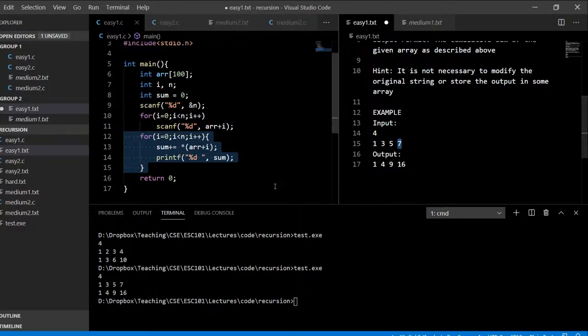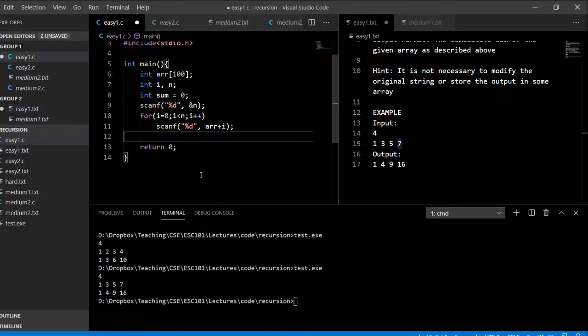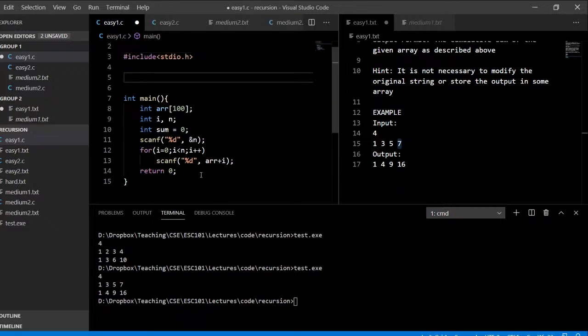So what we can do is write a function. Let's say that function is called cumulative sum. Now what are we going to pass into this function? We're going to pass into this function the whole array, the sum, and the size of the array.